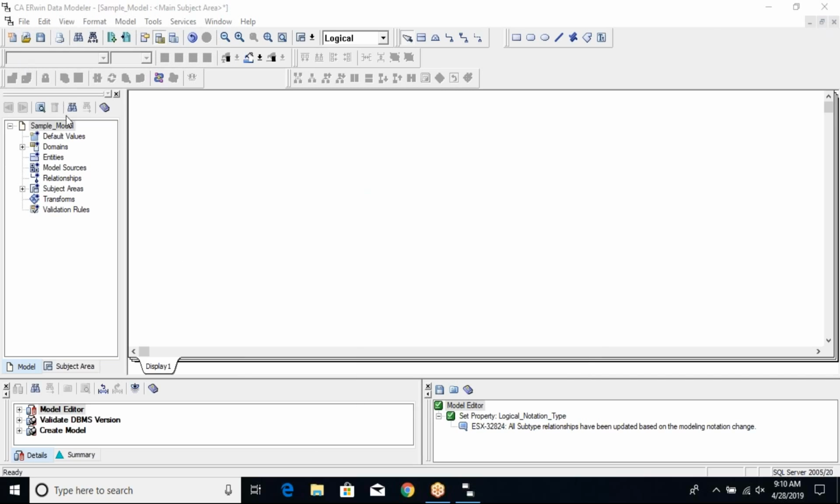So now we have a model. We have created a new model. It's called the sample_model. And we are in the logical view of this data model. Now, what is the next step?